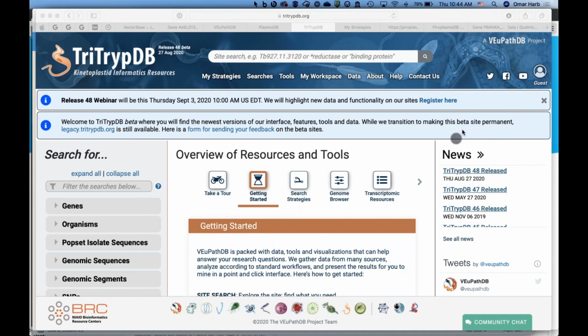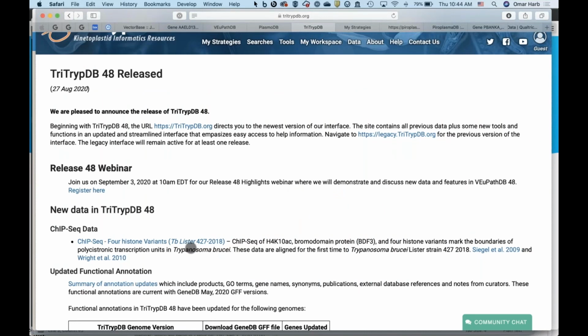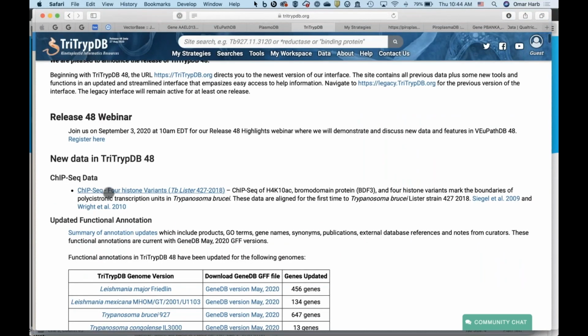So again, I'm looking at TriTrypDB. I have the news section open. Let's go ahead and take a look at this. And you'll see here that we've loaded this ChIP-seq dataset from 4 histone variants. And this release, we mapped it to the new T. brucei Lister 427 2018 assembly from Nikolai Siegel's group.